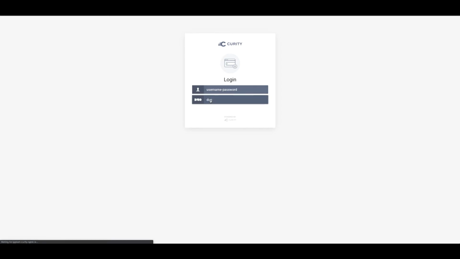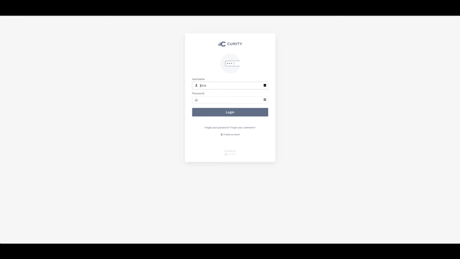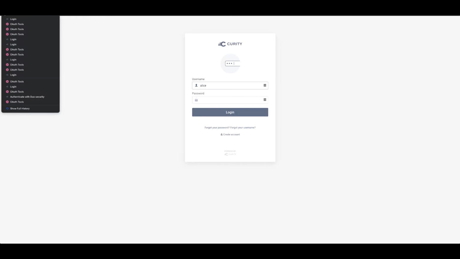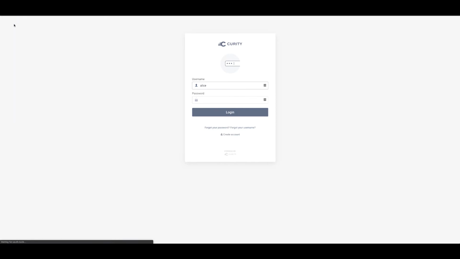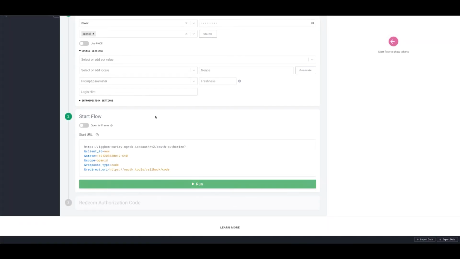If I choose the Duo one, you can see that I do get a username and password prompt. So this is the username and password prerequisite authenticator that triggers this. I'm going to go back and start over and only authenticate with the username password authenticator.